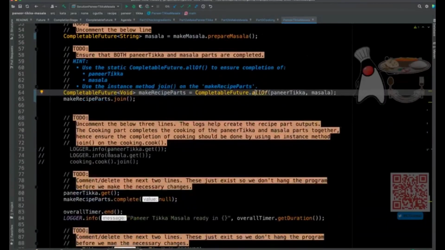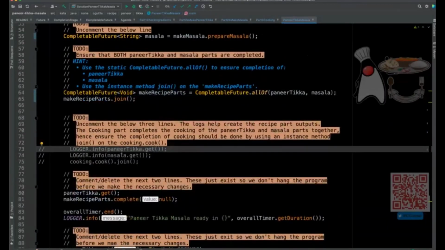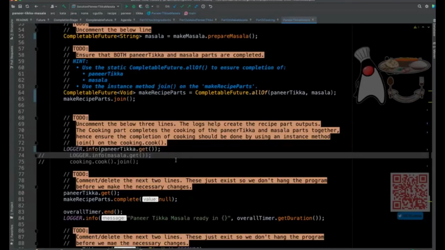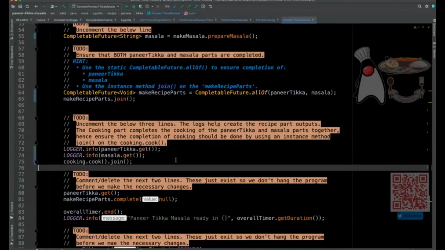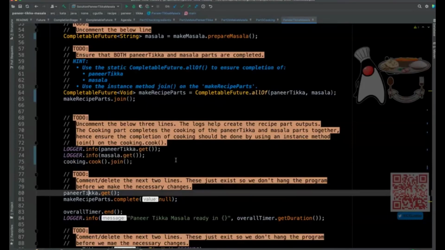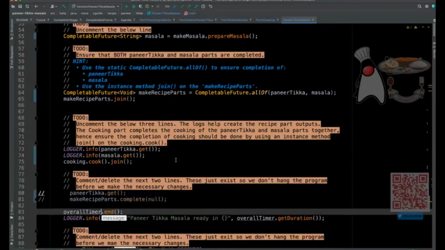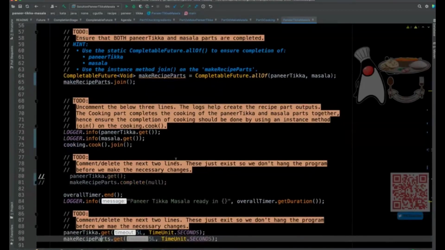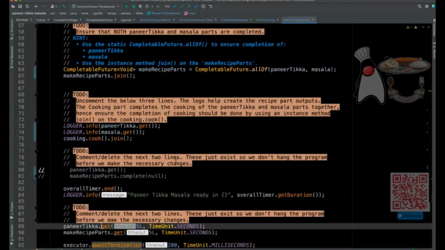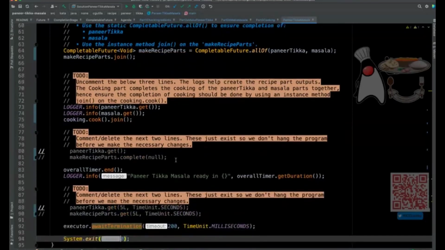It says uncomment the three lines because we're going to get the values of paneer tikka, get the values of masala, and join the cooking after both are done. So I'm basically blocking my output until I have paneer tikka ready, until I have the masala ready, and then I can begin the cooking. Once I do that, I don't need these two methods, which are only there to ensure that the code won't break when I send it out to you. Same here, this code is no longer required.